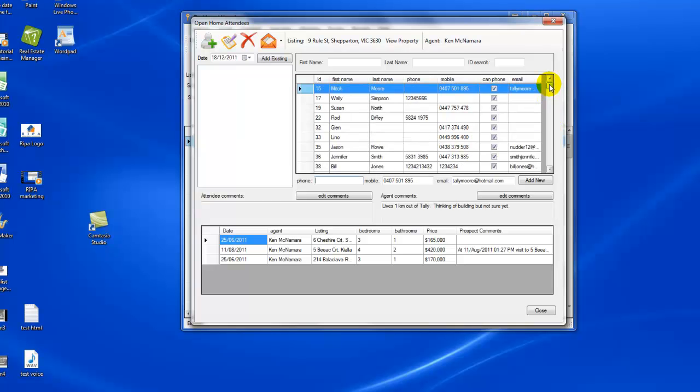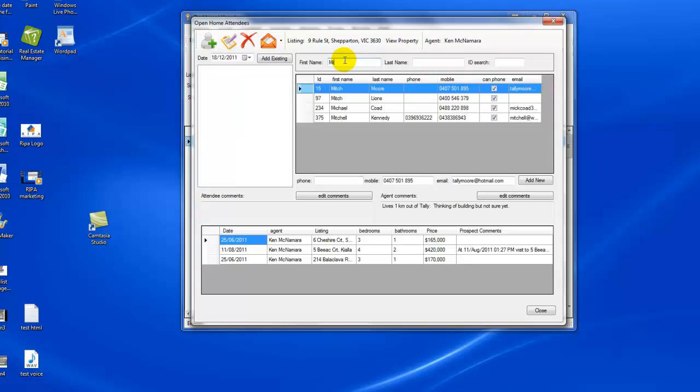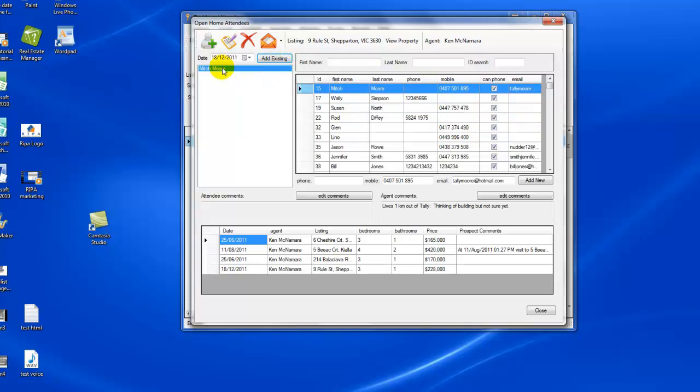If a person comes in and says that his name's, well, let's say Mitch Moore, the first person, well then we can either find the name by just scrolling down the list here, or just typing in Mitch, and then you'll come up with his name. Once we've found him, you can click on Add Existing, and it will put him over here into this list, and this is a list of all the people who have attended the open home.